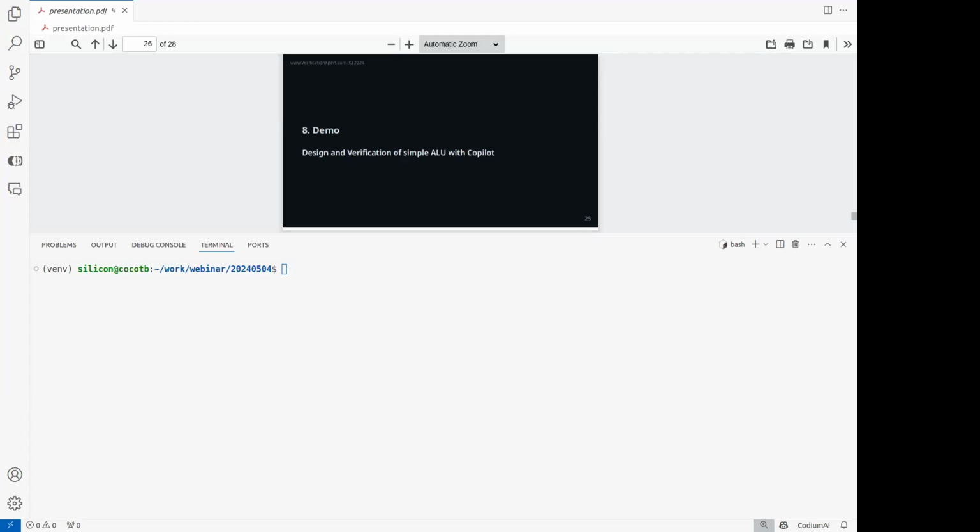I will start with the demo. So I'm starting with an empty folder. I have only the presentation here. Instead of creating everything from scratch, I prepared a template for my design project, so I can just create a template from here.